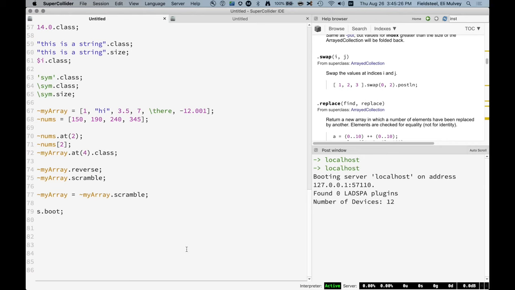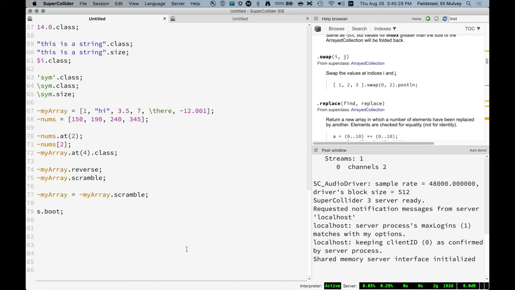So go ahead and run this line, and you should see the post window come to life and throw a bunch of information at you. And the numbers in the bottom right-hand corner should turn from white to green. Green numbers, yes? Show of hands, green numbers.